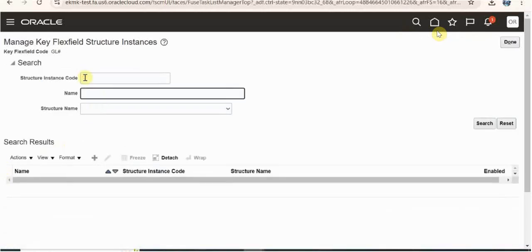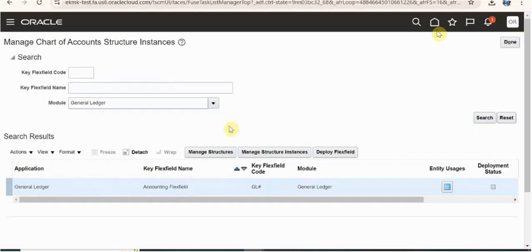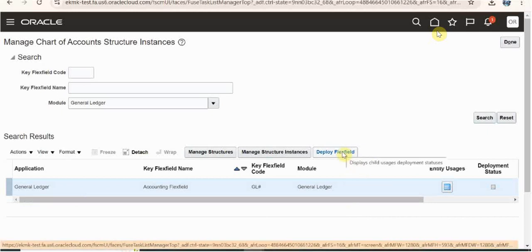Here we can find our structure instances, AVCCOA, search. So this is our instance which has been created, complete, done. Okay, and then click on deploy flexfield. So this is the final step for the COA.